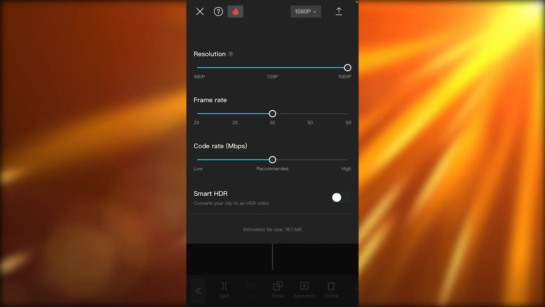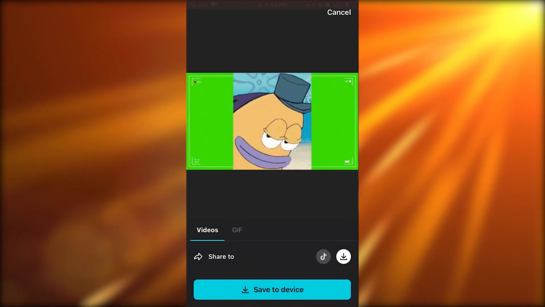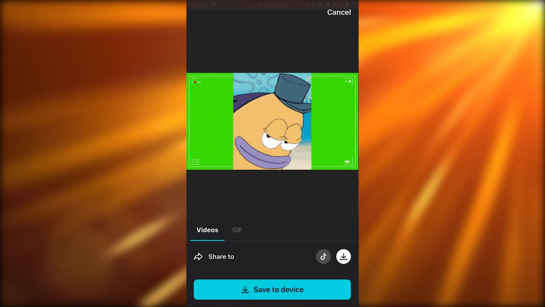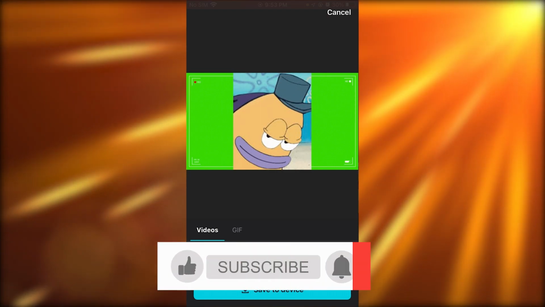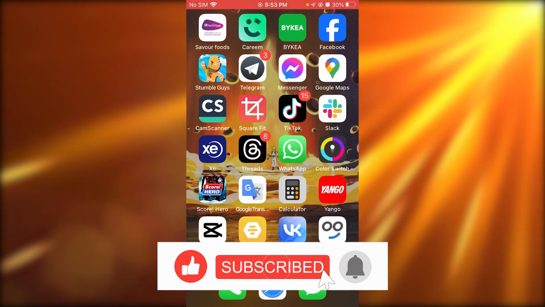You're going to choose the resolution you want it out in, save to device, and that is how you're going to create a template. And you can obviously use this over and over in certain videos. But that's how you can create a template in CapCut.